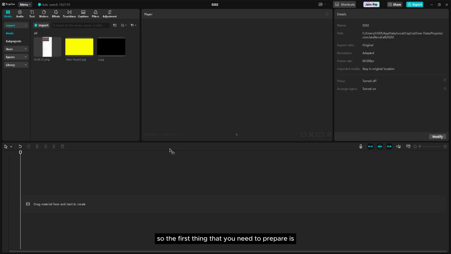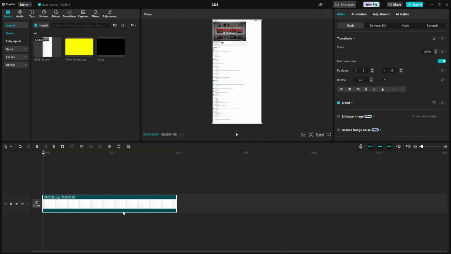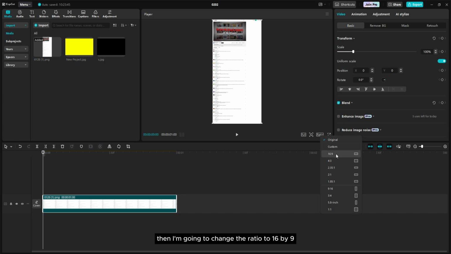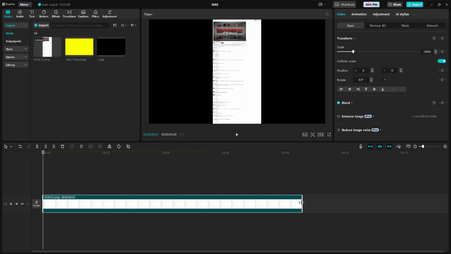So the first thing that you need to prepare is of course a screenshot from a comment section, and make sure that the resolution is high so that when you zoom in, the image won't get pixelated. So I have prepared the screenshot here, and now let's drag it to the timeline. Then I'm gonna change the ratio to 16:9. After that, extend the duration to 9 seconds. And scale it up.